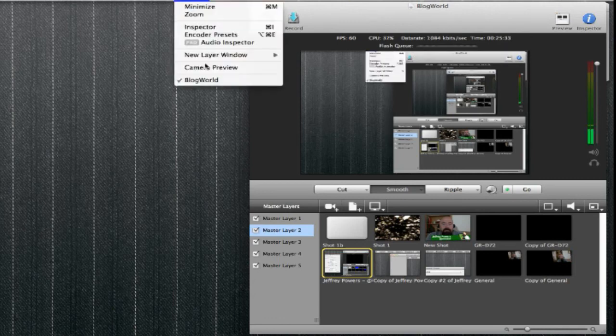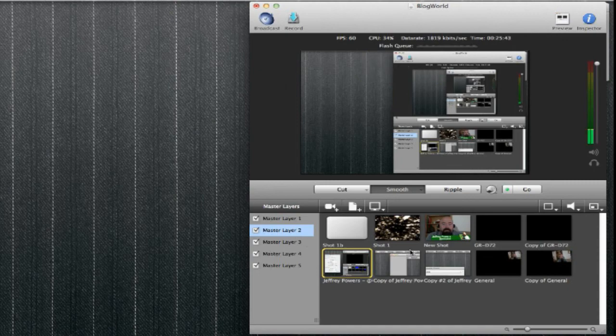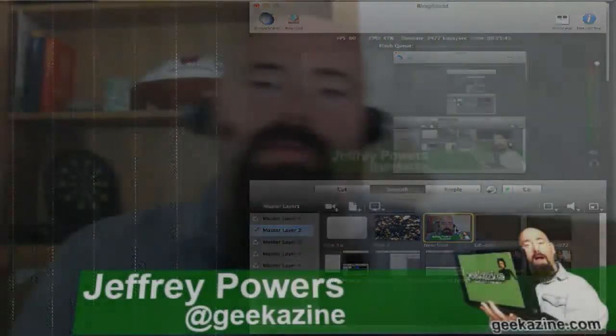And then your camera preview. And then, of course, this is the scene I'm doing. I called it Blog World because that was the first one I did. But you can call it whatever you want. And that's pretty much it. That's the run-through of Wirecast and the program itself.